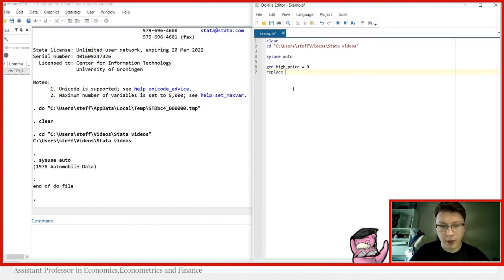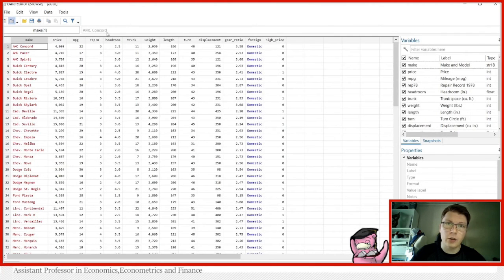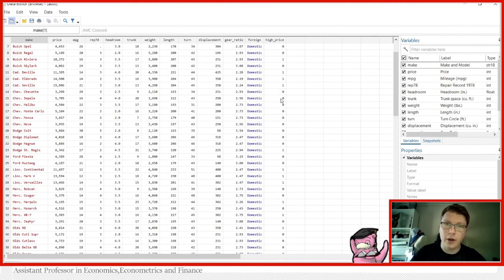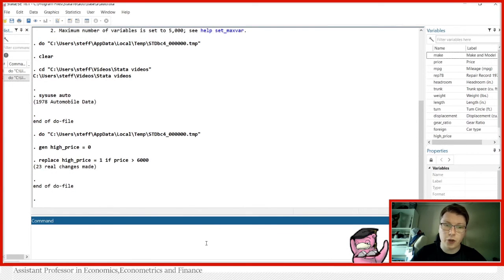We first set it to zero. Then we can replace high price equal to 1 if the price is above 6,000. This would first generate a variable full of zeros. It will then replace it all with ones if the price is above 6,000. We can take a look at it here, and you see we now have a nice variable at the end of the dataset that takes on 1 if the price is above 6,000 and 0 otherwise. So that will be version number 1.